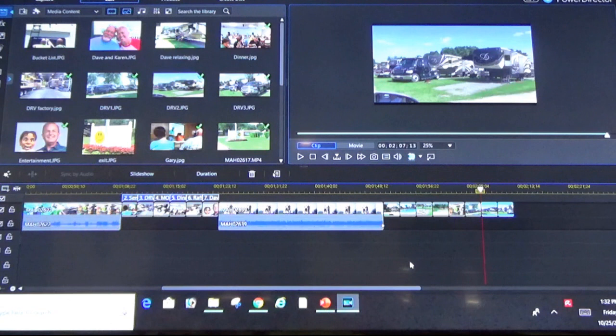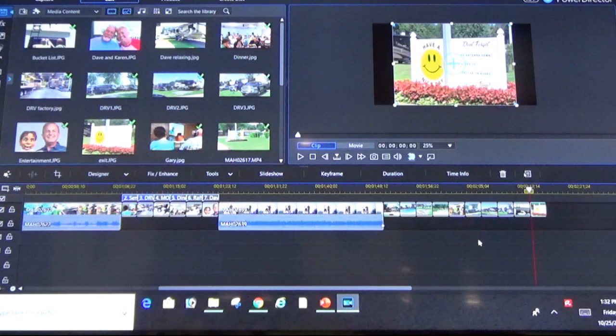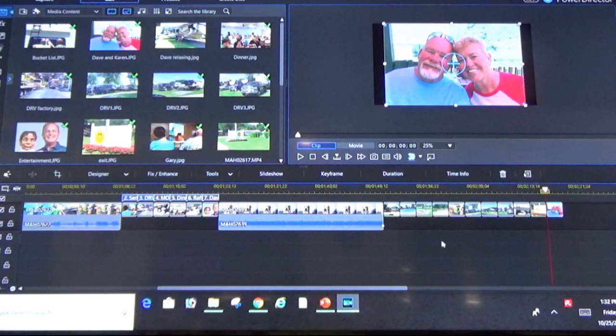We added a new sign for the back of our truck, which says bucketlistinprogress.com, so I'll put that on there. And then I thought they had a cool exit sign there at the park. They said, don't forget your spouse. And then I used to put a picture of us at the end. And so now I got this collage of photos. And I could put transitions in here again if I want to. You saw that one transition was like the drain.